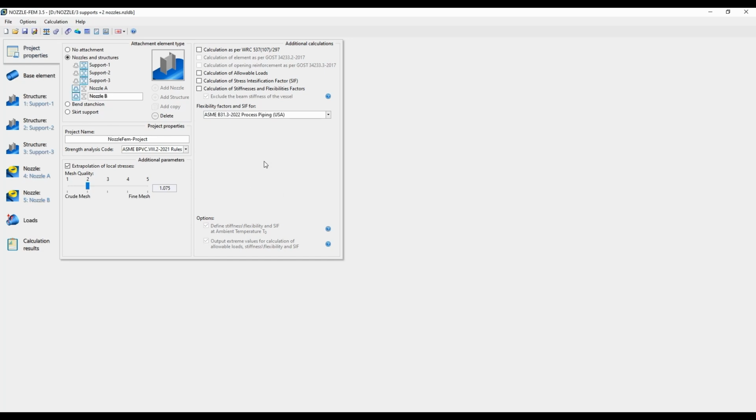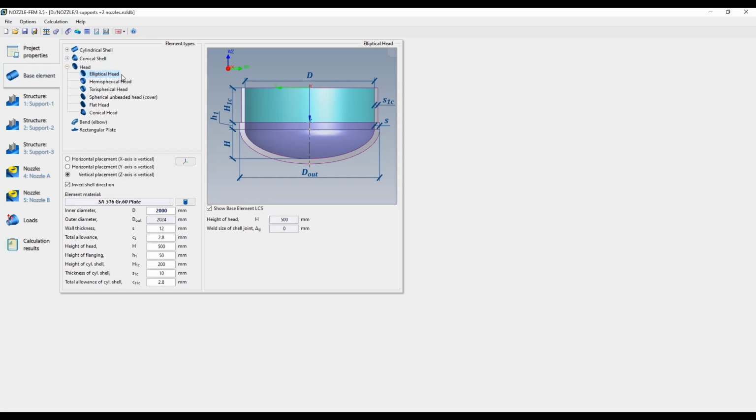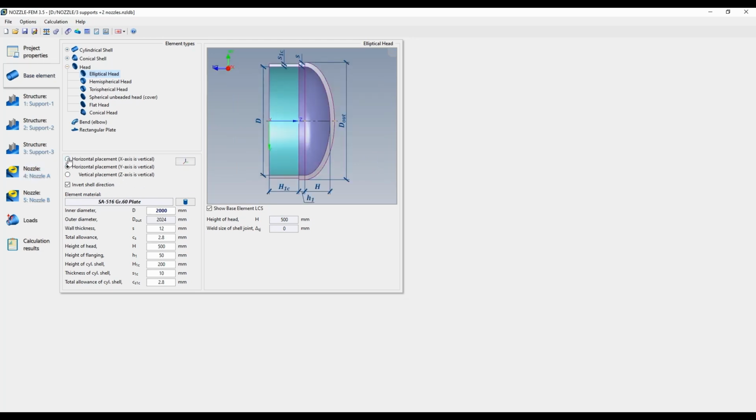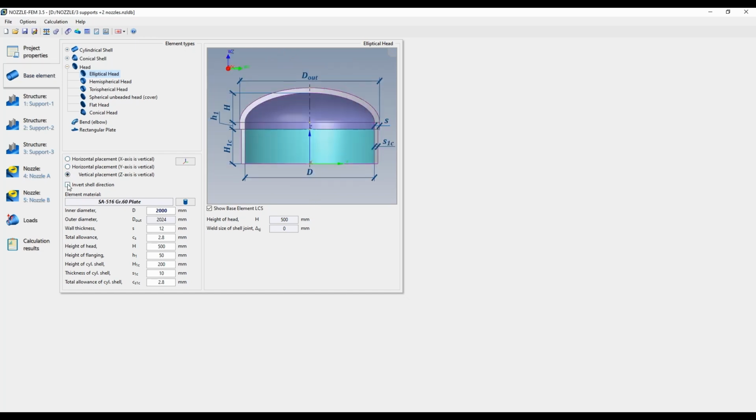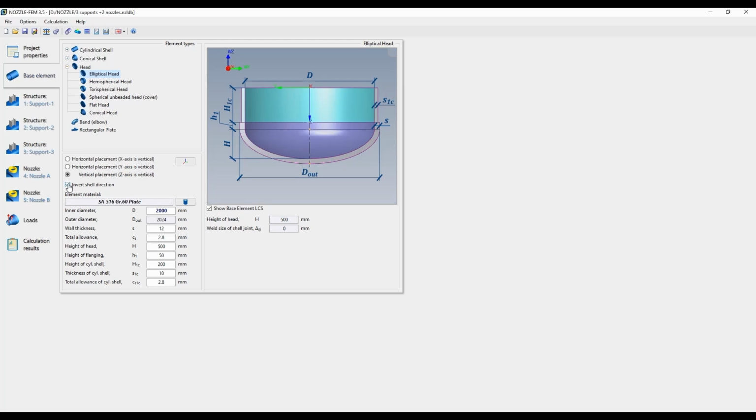It's impossible such calculation. After that, we go to base element, choose elliptical head, vertical placement. Z-axis is vertical. Yes, it's no horizontal. It's our bottom head. And invert shell direction. It's important if we needed add calculation with hydrostatic pressure.